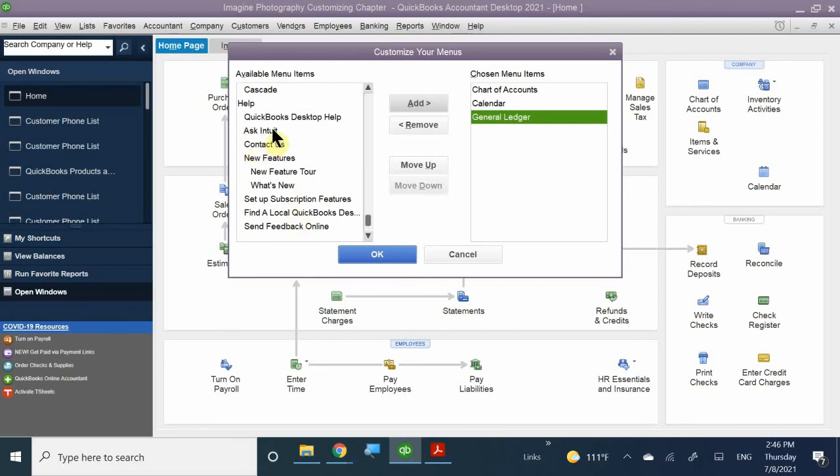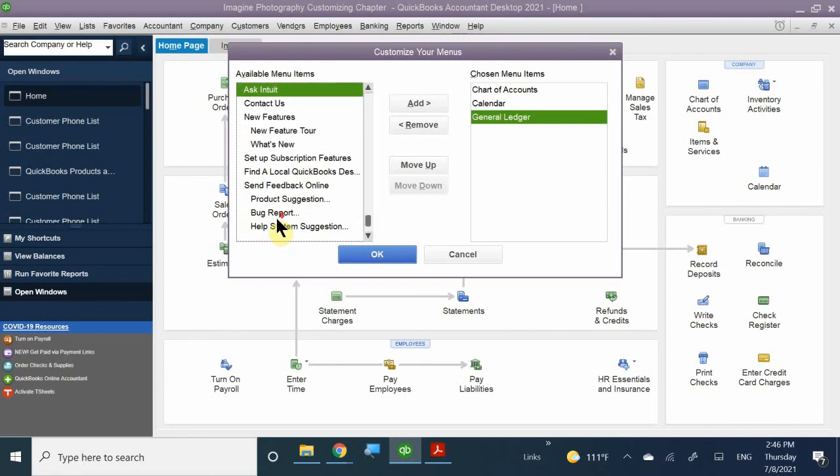Oh, here you go. Ask Intuit. I have Ask Intuit. Nice. Okay, that's good enough. Ask Intuit, Add. And see, this one's a little different because there is no black diamond that you can use to move the items up or down. In this case, you would actually have to select it. So let's say Ask Intuit. I think I want that to be right after my chart of accounts. Actually, I think that should be the very first thing I have on there. Then I want my chart of accounts, then my calendar, then my general ledger. I think that looks perfect. And then I'm going to click OK.